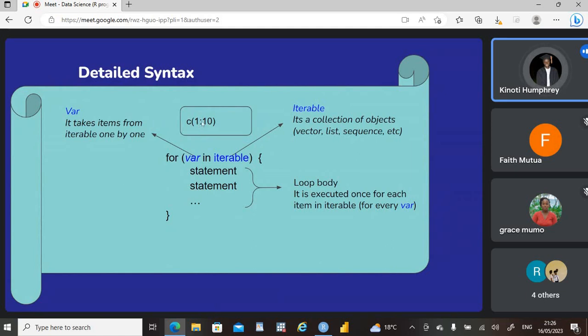Then it goes to 2. If 2 is in this vector, it will execute the statement, until 10. Now when it reaches 10, which is in this vector, it will execute. Now 11 is not here, therefore it will stop executing. Now that's the condition for the for loop.